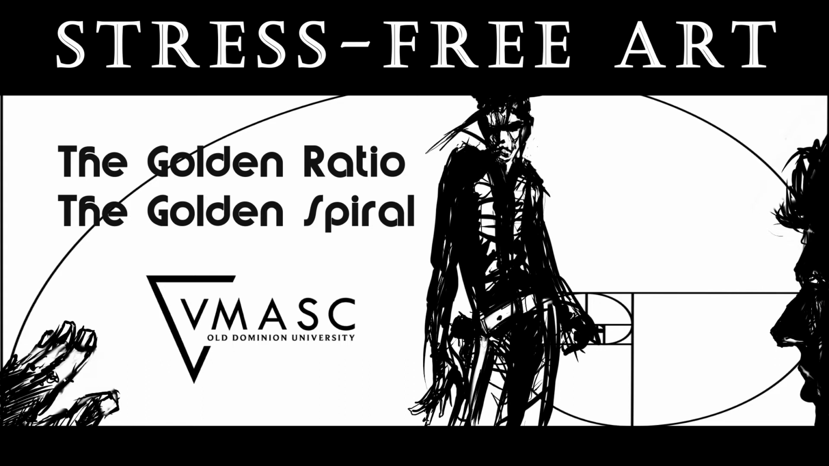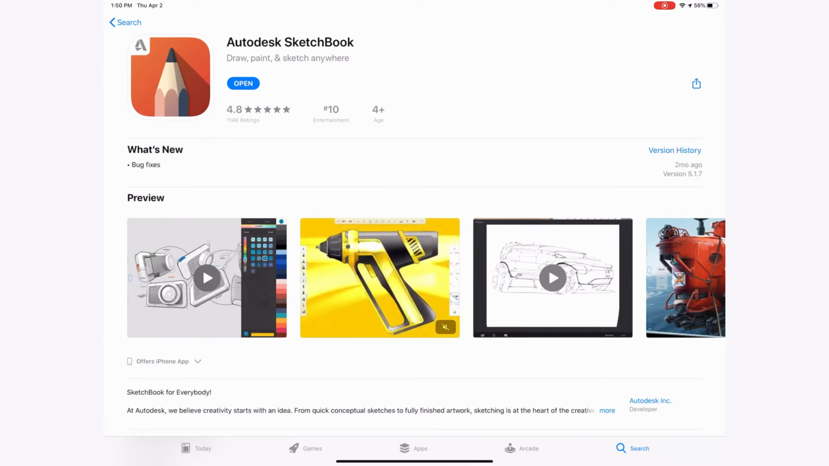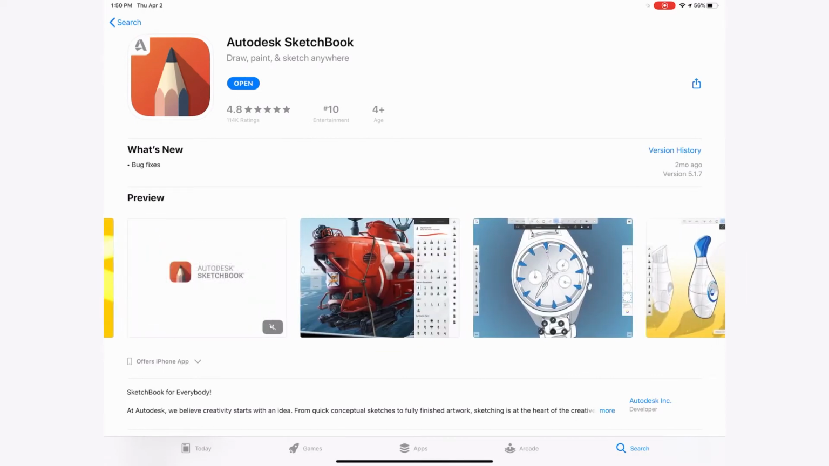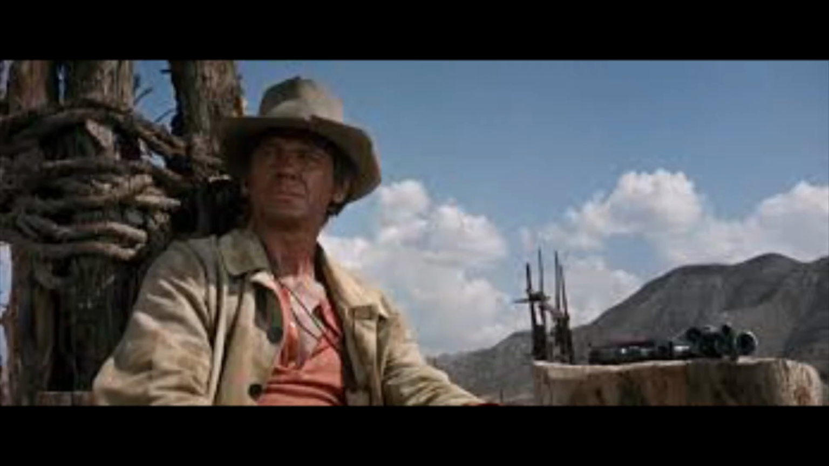For this session you can use a tablet to draw or a pencil and paper. I'm using an iPad and a free app called SketchBook to draw and paint in this and future sessions. For this session I wanted to talk about the composition, specifically the golden spiral or the golden ratio, which a lot of people prefer to call it that for some reason.